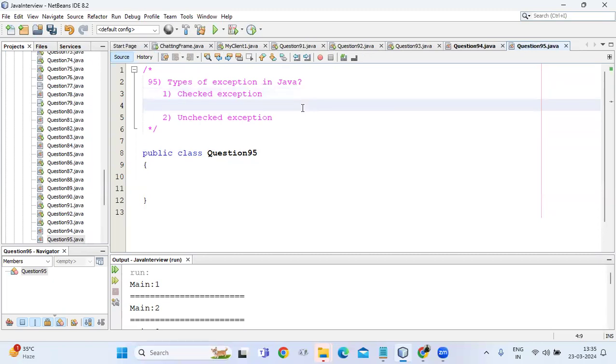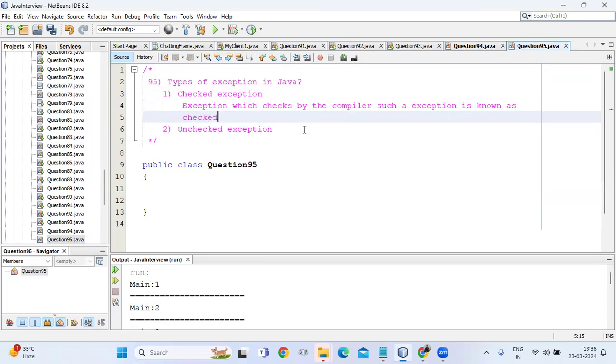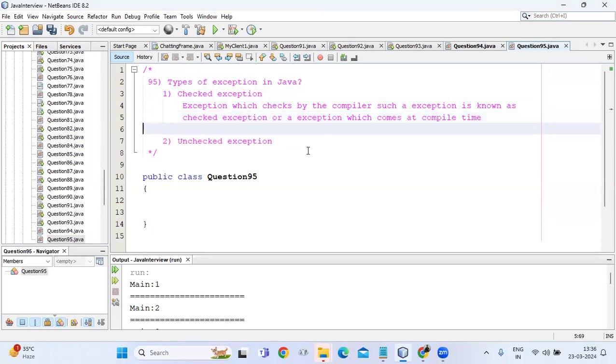So what is meant by checked exception? An exception which is checked by the compiler is known as a checked exception. Or you can say, an exception which comes at compile time is known as a checked exception.